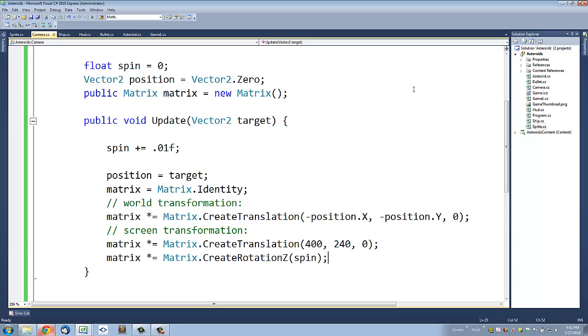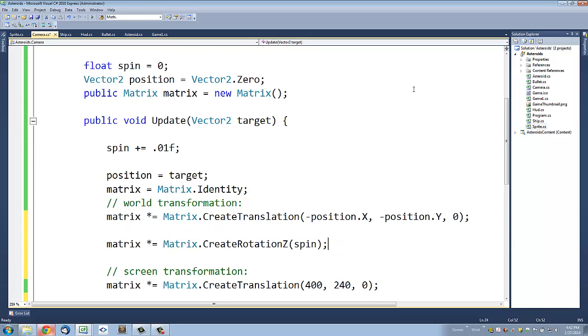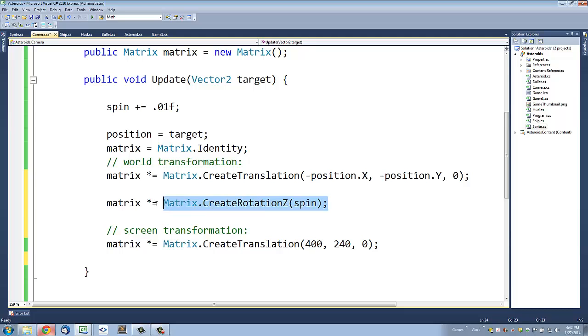So how do we get it to spin around the ship? Well, that's actually really simple if you think about it. The ship is in the upper left-hand corner before we do this second translation. So if we just change the order that we do these matrix transformations, we can really drastically change the results on the screen.